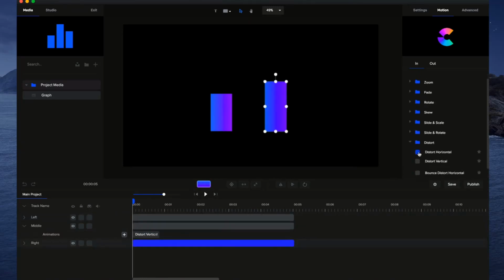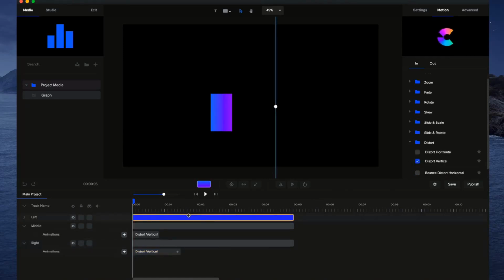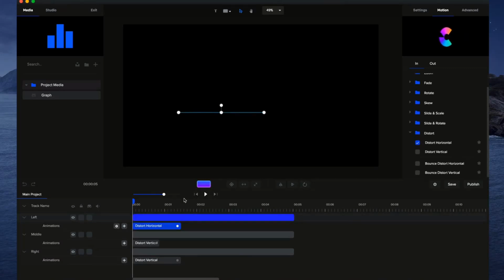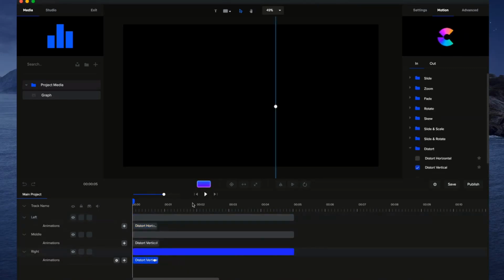So let's go and grab this one. I think it was this one, or this one here, and I'll select this one and bring it up. Okay, so if I just go through and drag these over like so.